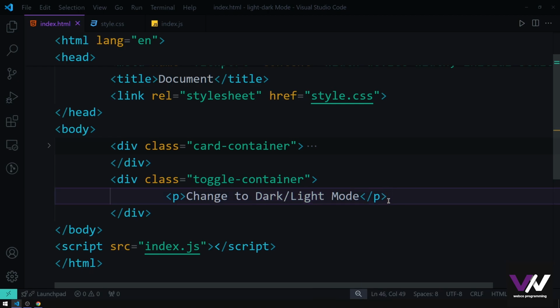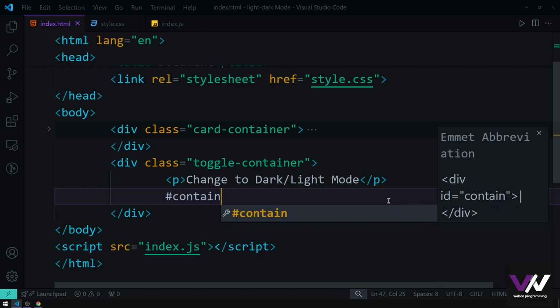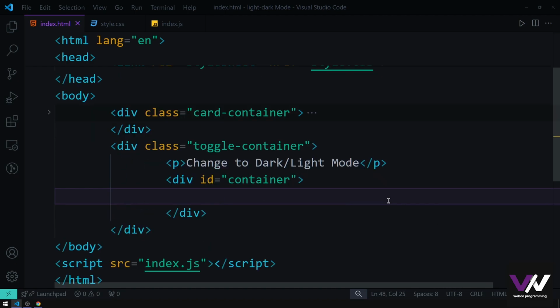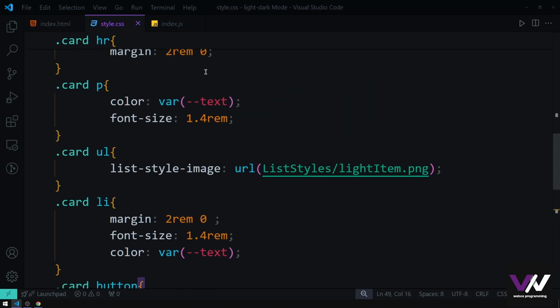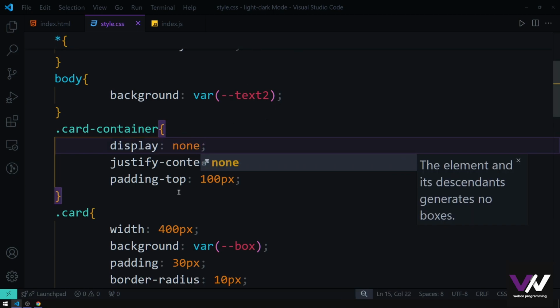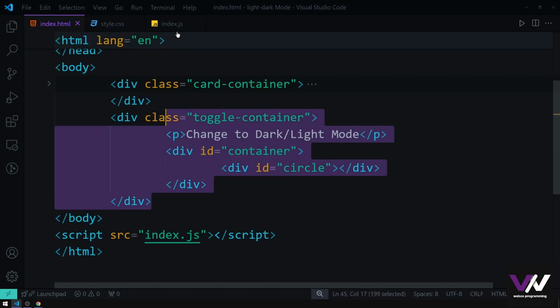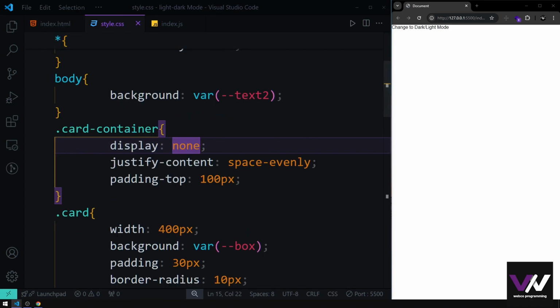And then after this, we're going to create some toggles right here. So what we need to do is we're going to have a simple div with the ID of container right here. And inside of this, we want another div with the ID of circle. And let's come here and make our display of the container none for the moment because we want to only focus on this part for now. So as you can see here, we got our simple text here.